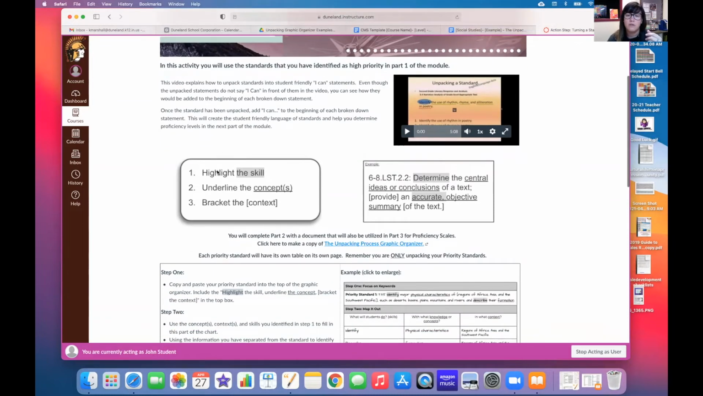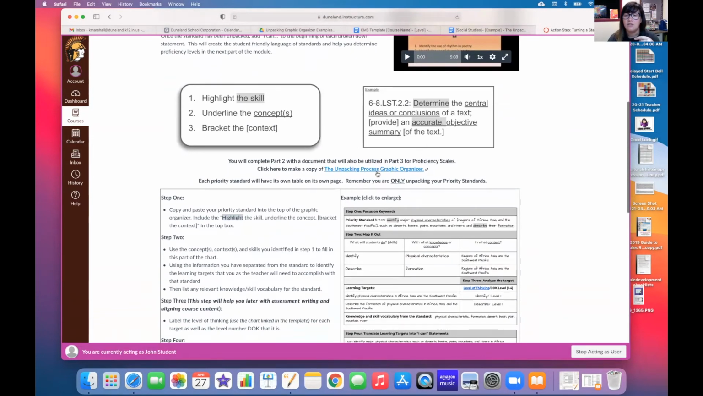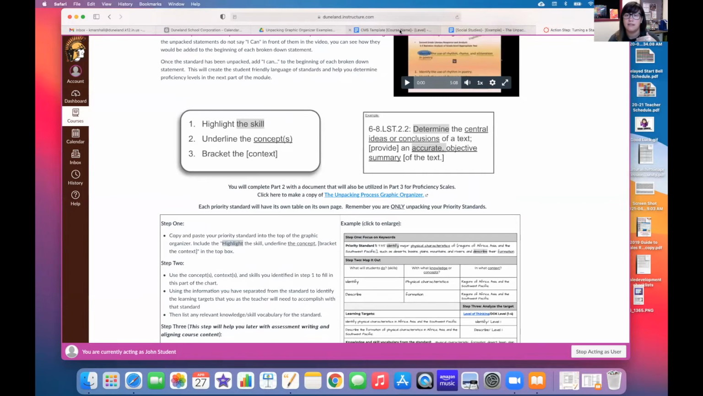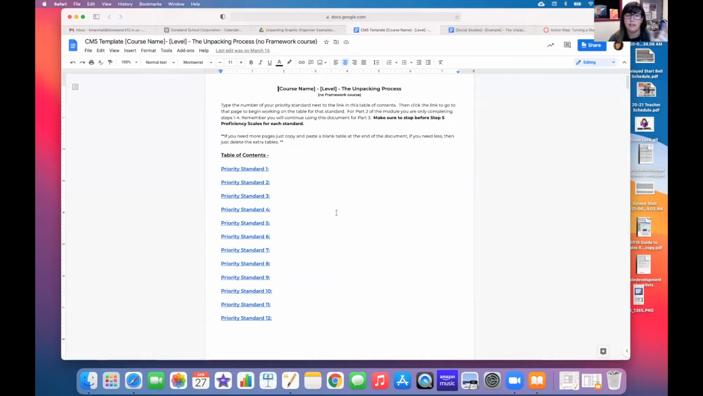So what you guys are going to do to a standard itself is you'll highlight the skill, underline the concept, and bracket the context. Underneath this graphic is a link to a Google Doc that's a forced copy. So just like we did with the spreadsheet, you only need to have 1 copy. One of you has to make a copy of it and then share it with the other 2. And that's going to be the place that you are working in. And I'm going to show you what that looks like. So if you click that and you make a forced copy, it's going to look like this.